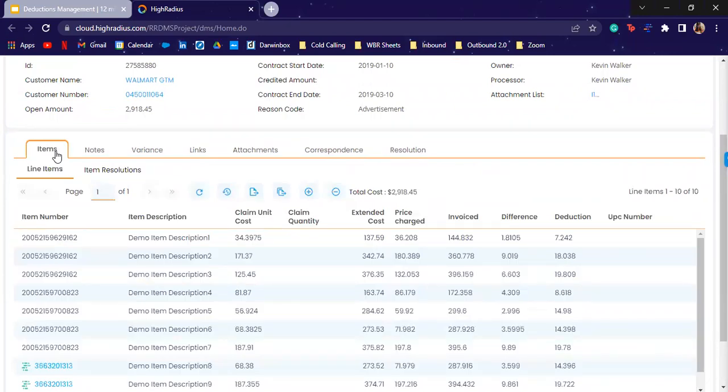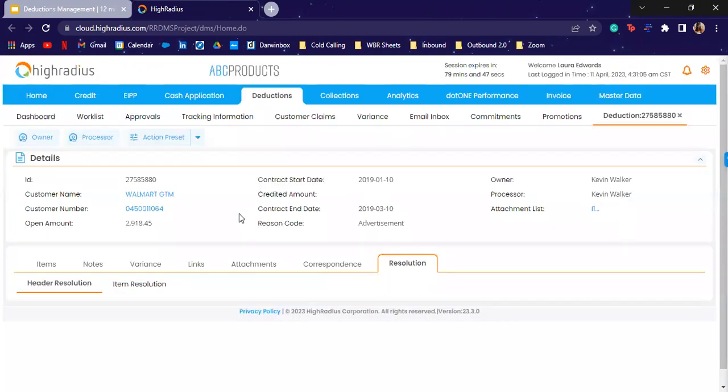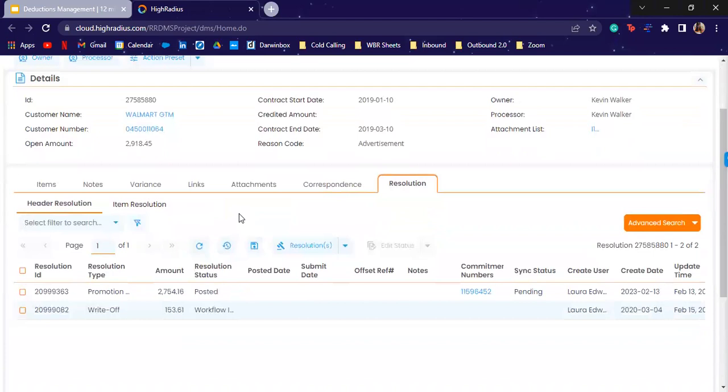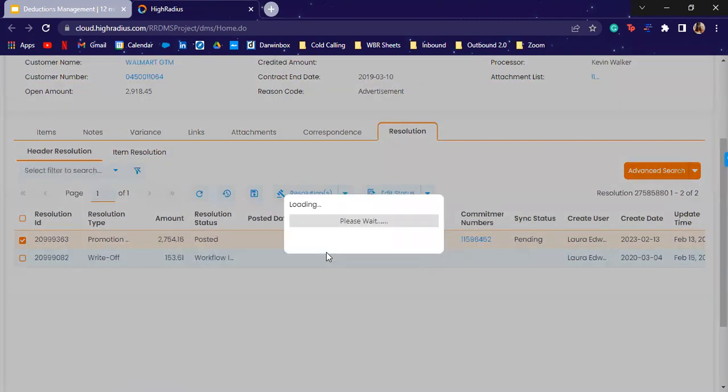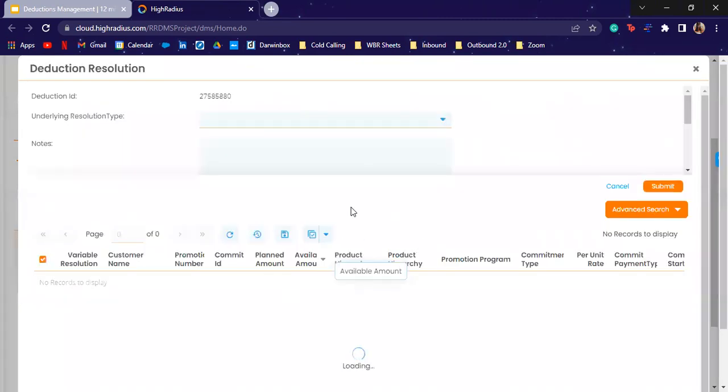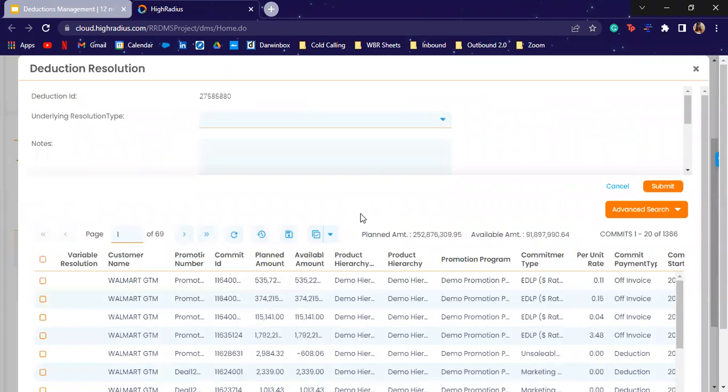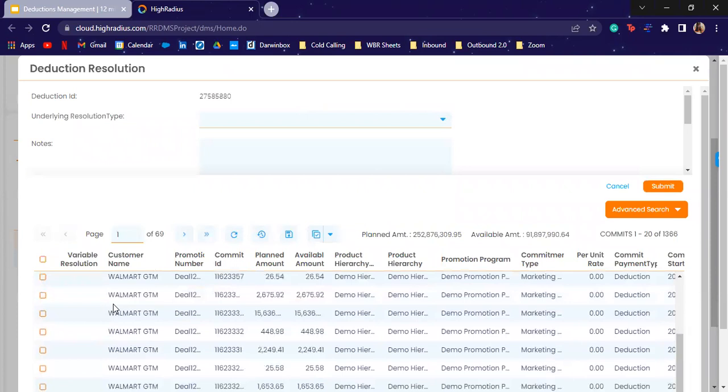Now I would like to proceed with the resolution for this deduction. I want to offset this against a specific trade promotion ID. As soon as I select promotion settlement in the resolution tab, I'm routed to a new screen. This screen has all the possible trade promotion IDs that could be relevant to this particular deduction.